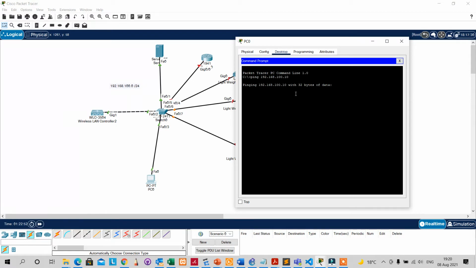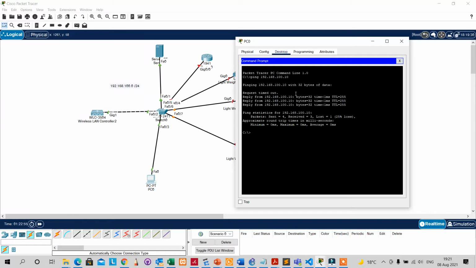Let's see if the PC and the wireless LAN controller are able to communicate. Yes, you can see there's a response. There is the reply from 192.168.100.10, which is the wireless LAN controller replying to this PC. So there is a connection between the two.